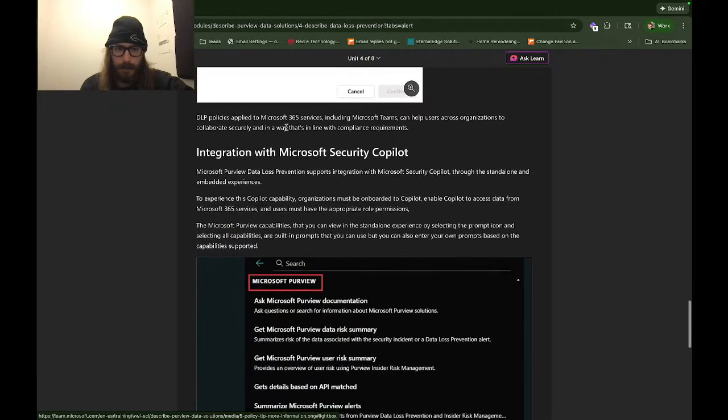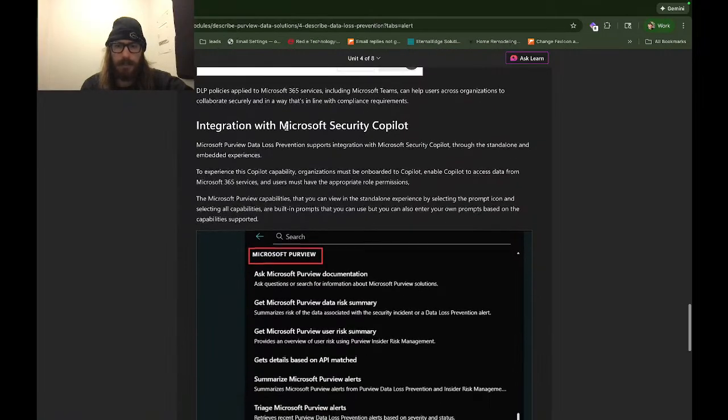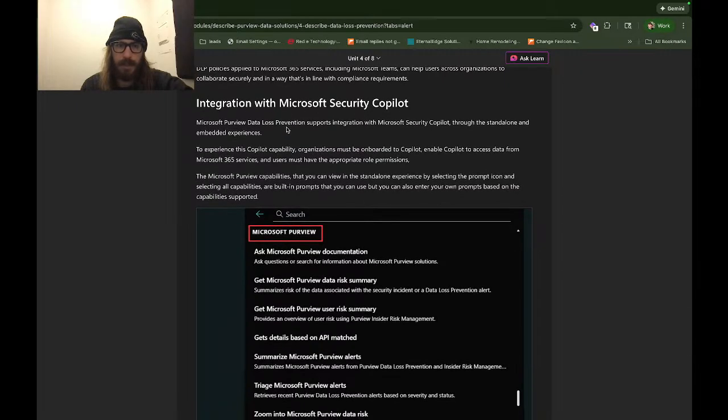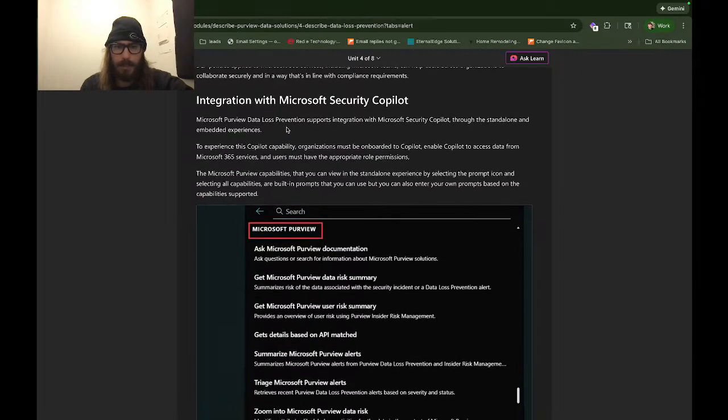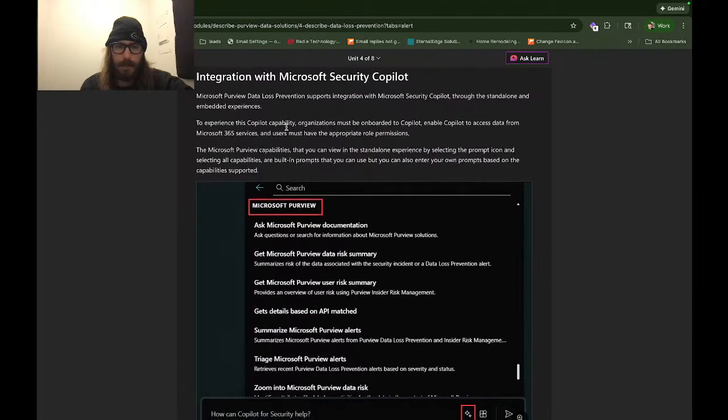Data loss prevention policies applied to Microsoft 365 services, including Microsoft Teams, can help users across organizations to collaborate securely and in a way that's in line with compliance requirements. Integration with Microsoft Security Copilot.